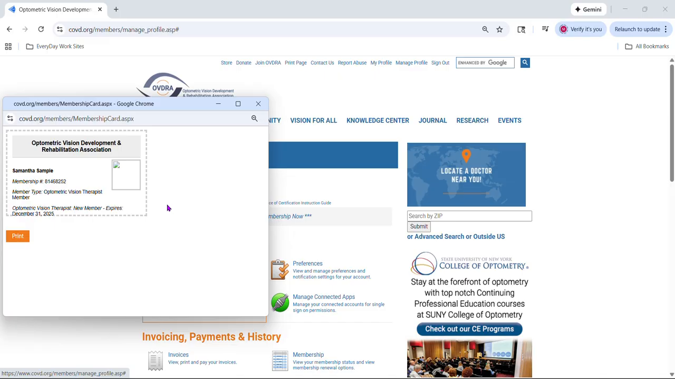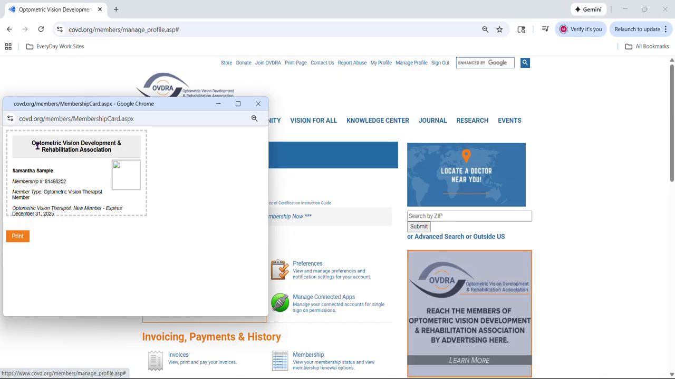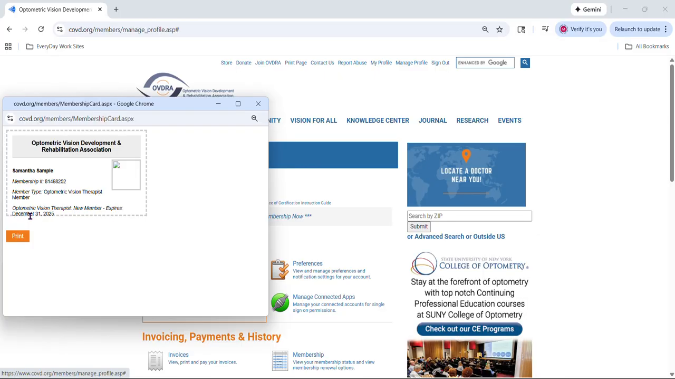Once selected, you'll be prompted with a print page that shows your membership status listed on your membership card and when it expires. Again, this particular account has not been renewed for 2026 and shows an expiration date of December 31st, 2025.